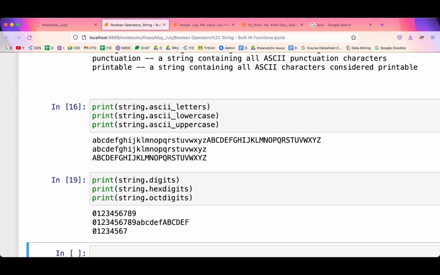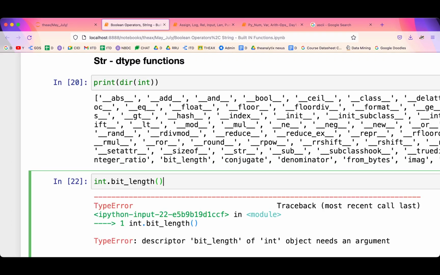Instead of bit length, there is a function called as integer ratio. No, not here, in numpy. Sorry, I'll explain that there. So now we are going with the str. Hey, why is it capitalized?